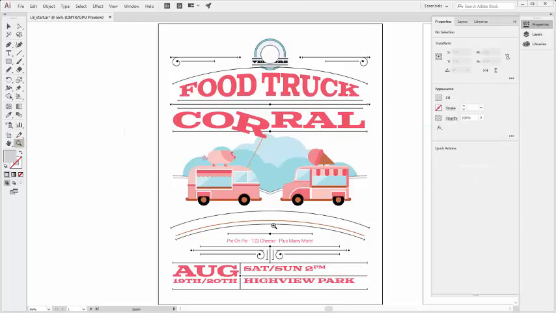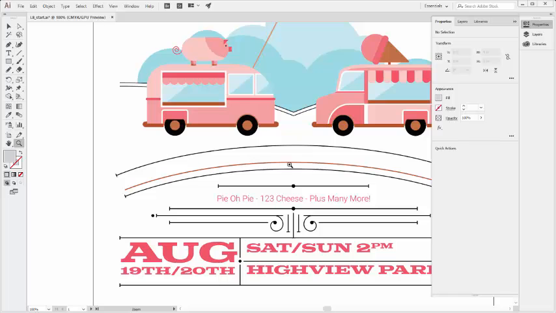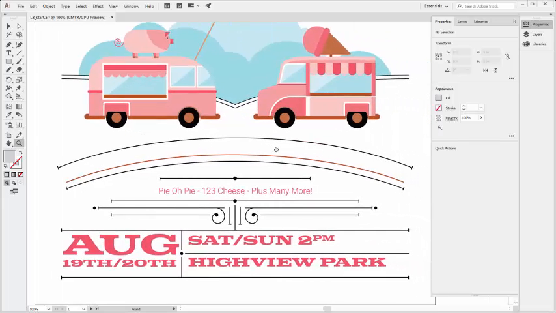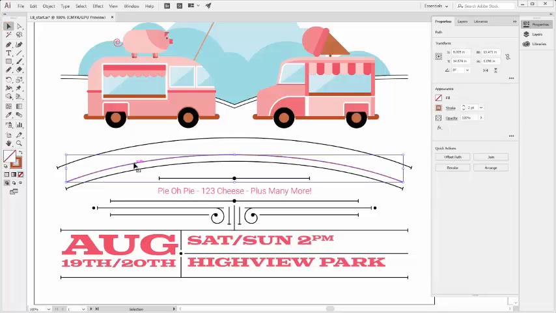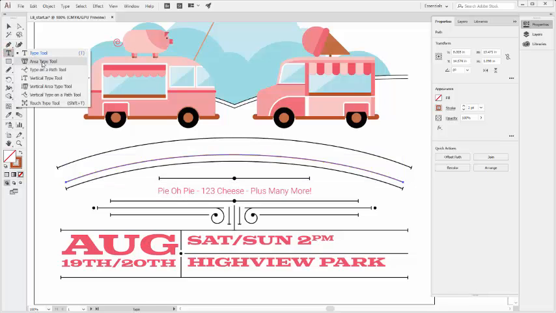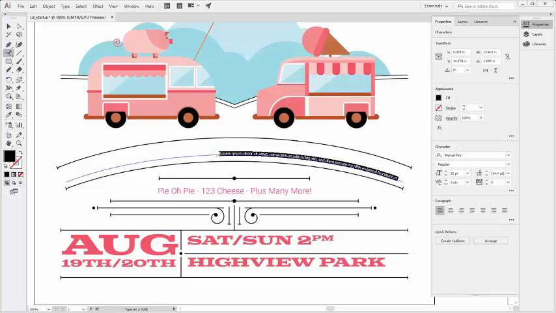Now let's work with Type on a Path. So I'm going to zoom in here to that brown arc-shaped line, and I want to make sure to select that. And then I'll select the Type on a Path tool and just click on that line. And then I'll type over 30 local food truck vendors. And you can see how the text follows the path.